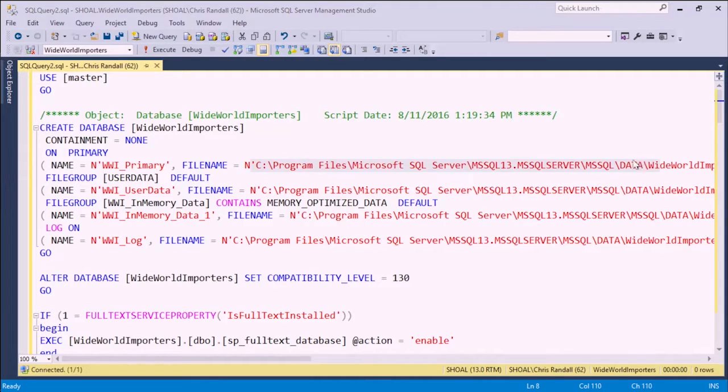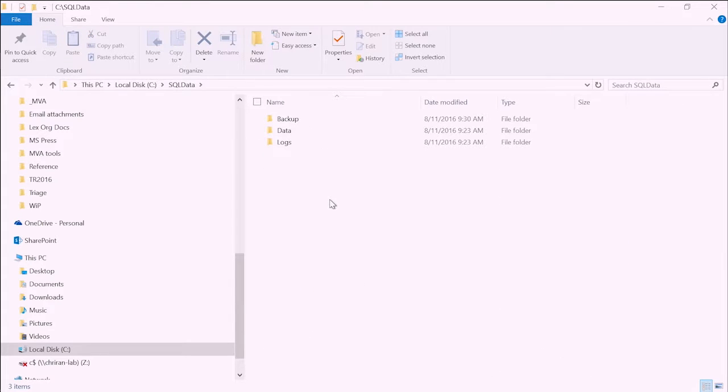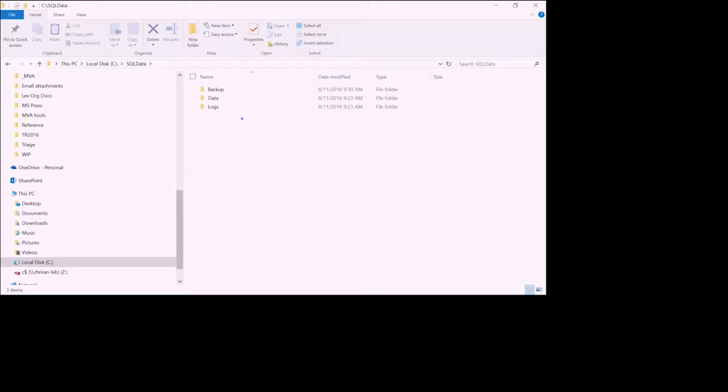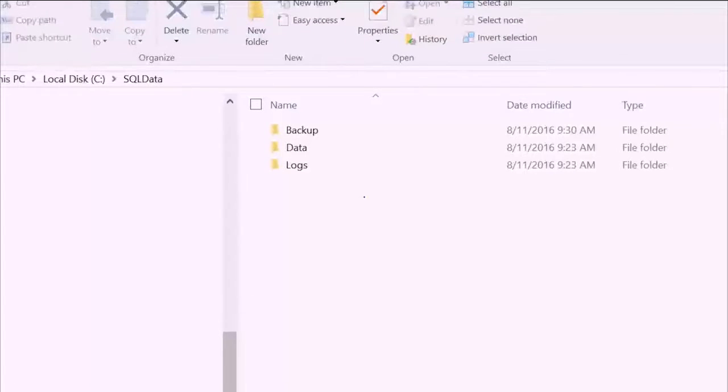However, just for comparison's sake, let me show you what I've done here for my own databases. On my C drive, I've created a folder called SQL Data. Trying to zoom in so we can see it. On my SQL Data directory here, I've created some folders for data, transaction logs, and backup. And then I've marked those as the default for this instance so that as I add new databases, they will by default be placed in those locations. And we'll take a look at how that goes.